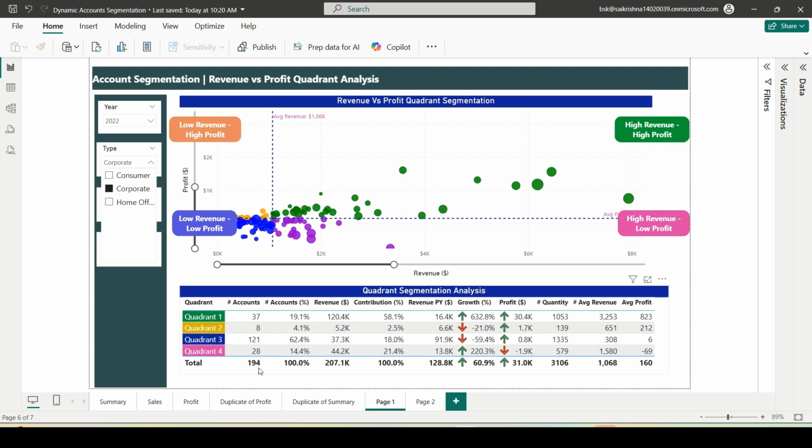If it is corporate, the corporate accounts are 194. In that, you can see which accounts are contributing, how much revenue is generated, and what the growth is compared to the previous quarter. So each and every minute specification we are able to identify here.